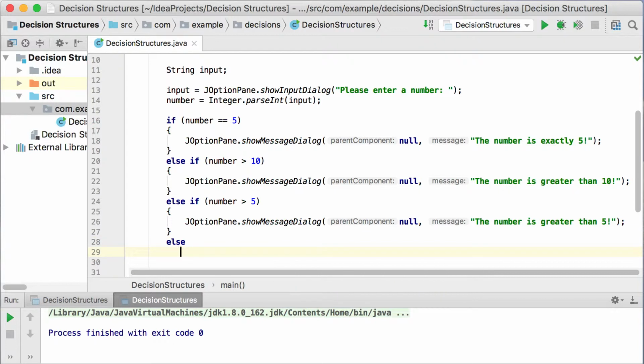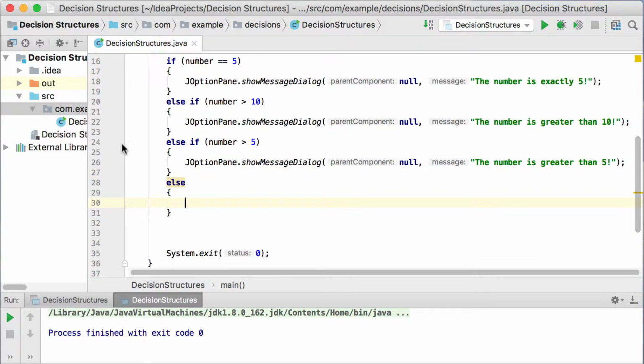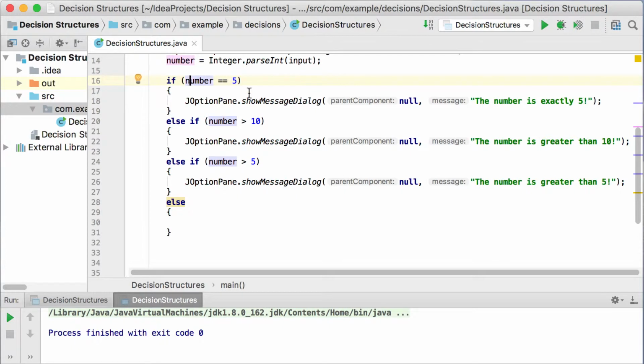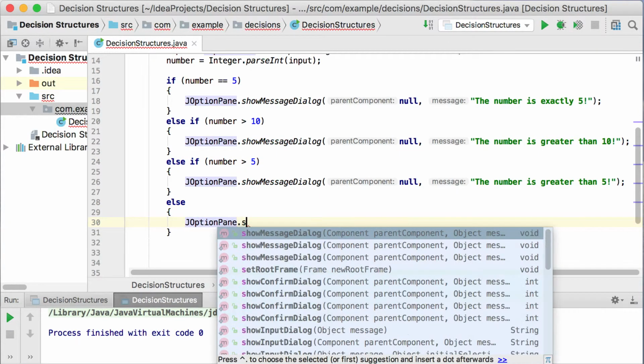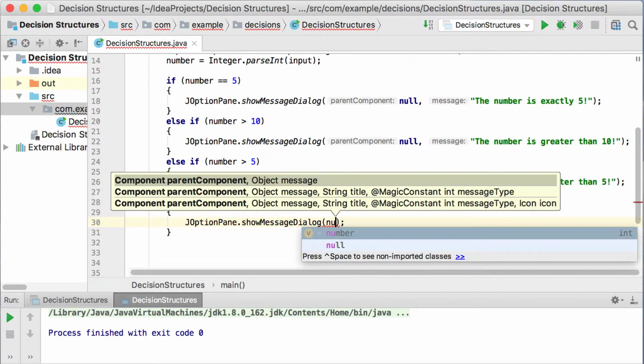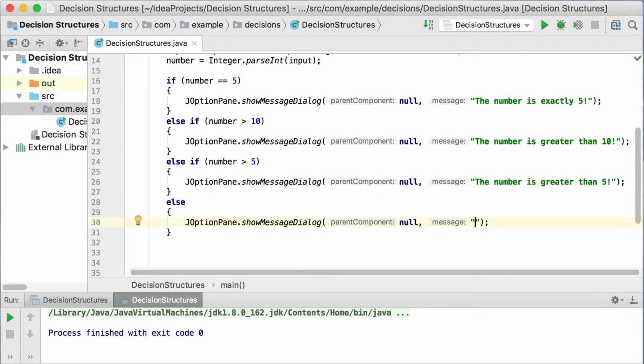Now the last thing that I want to show you here is to basically add an else statement there. So basically, if this one is false, and this one is false, and this one is false, and all your else ifs and the ifs at the top are false, then and only then will your else part run. So if the number is not equal to 5, it's not bigger than 10, and it's not bigger than 5, it means that it must be less than 5. So I'm just going to print out JOptionPane.showMessageDialog, and the first argument null, second argument, the number is less than 5.